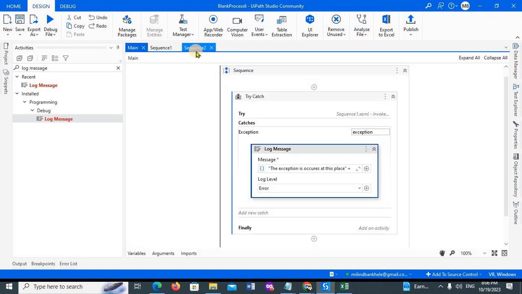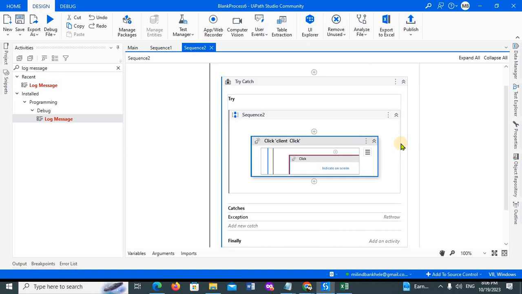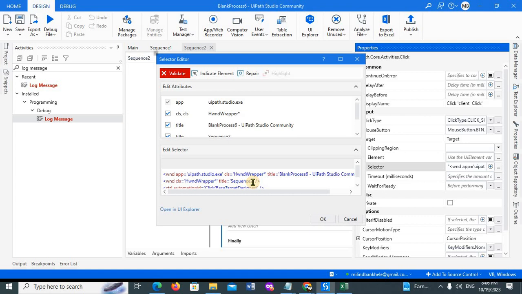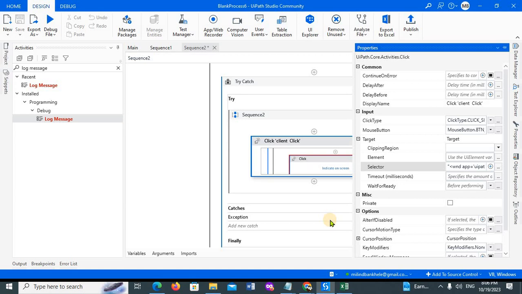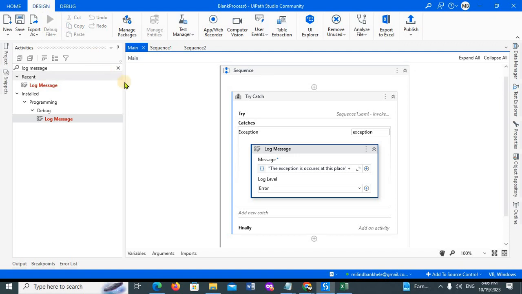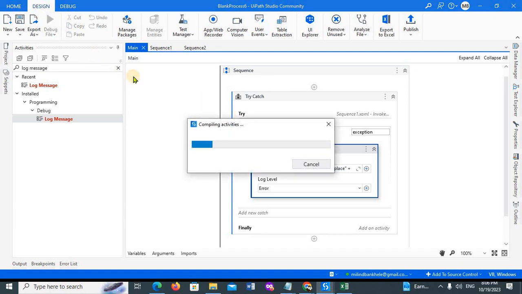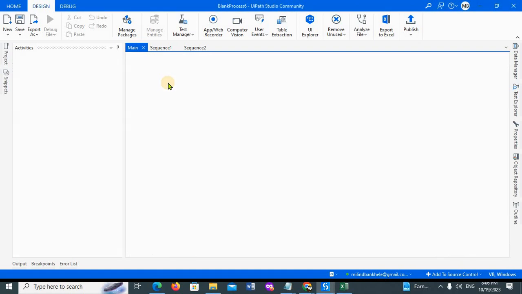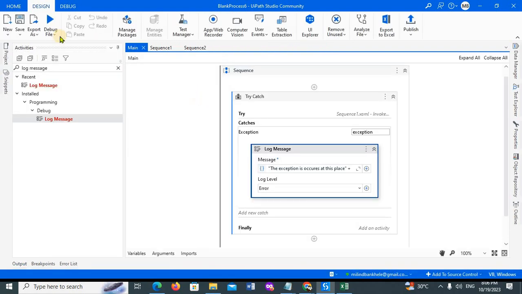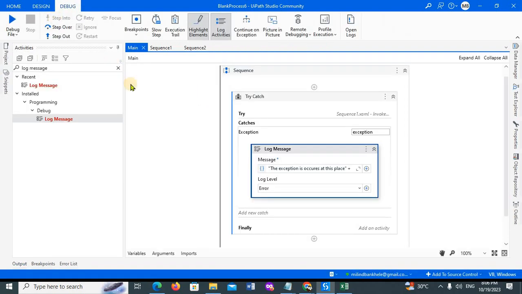Right, now for example we'll execute this. Let's see how this rethrow activity works. Before that, I'll intentionally put the wrong selector, because I need to create the exception. Sorry, I'll stop this. We'll debug this program to understand this rethrow activity more.